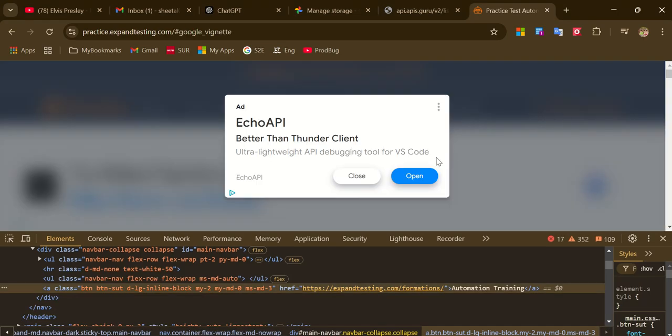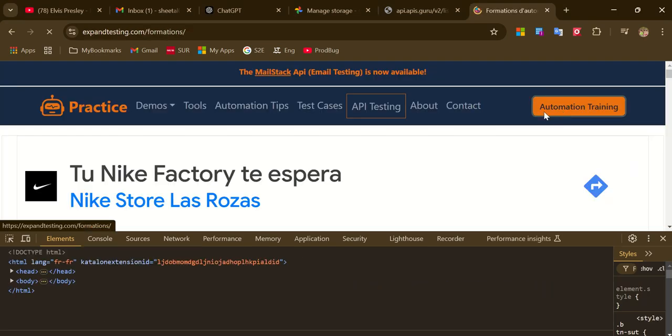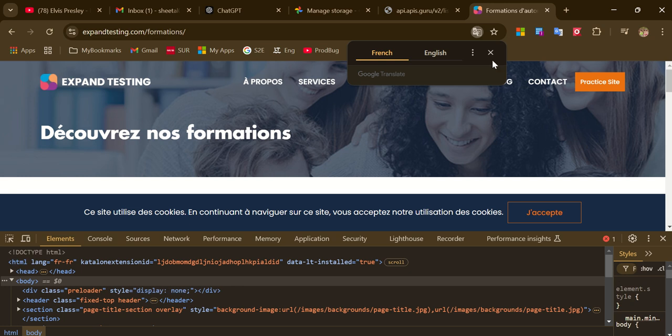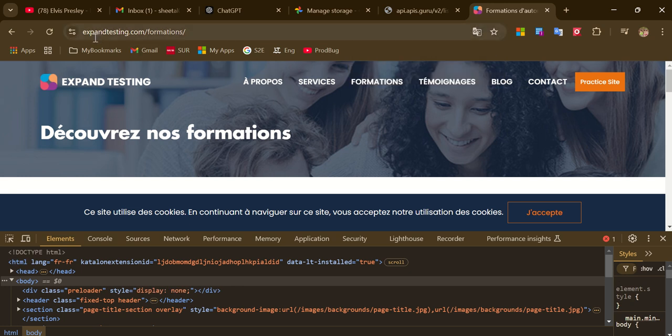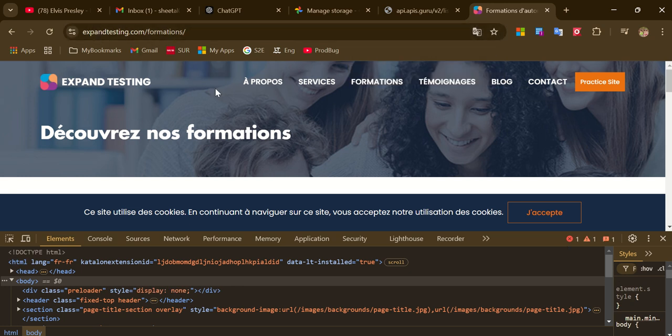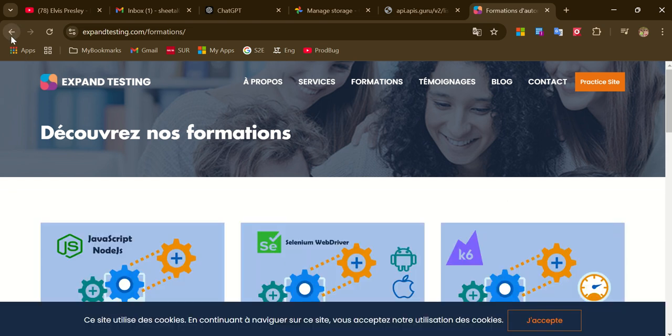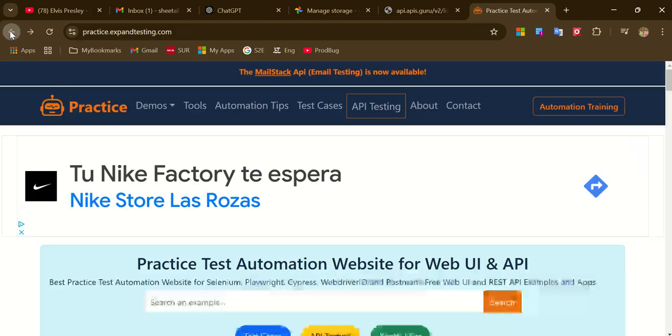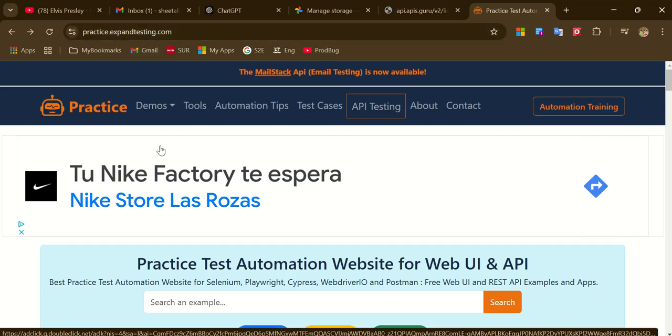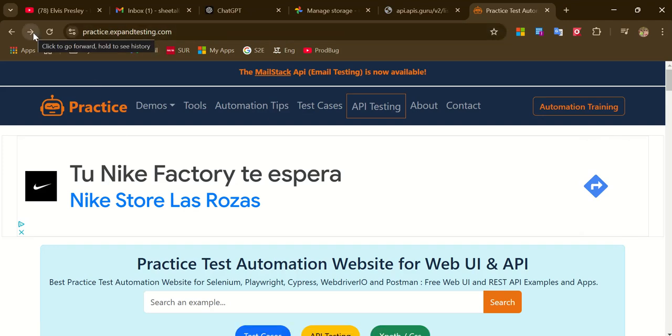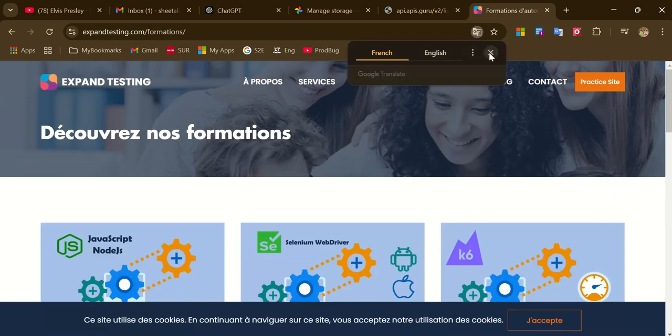Now if you click here, see, we are redirected to a new website, expandtesting.com formation. This is the website. Now, if I manually click on the back button, I will again come back to the original website, the parent website. And if I now click the forward button, it will again go here. So this is what we are going to automate.